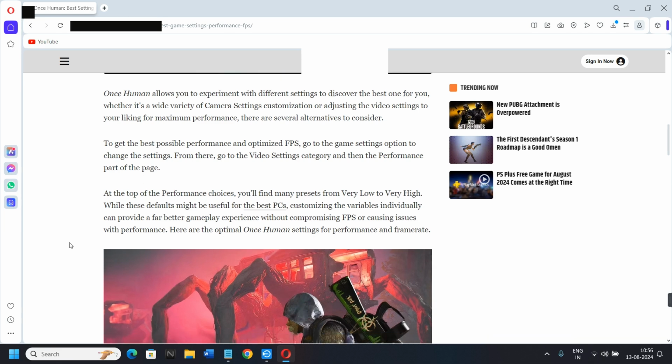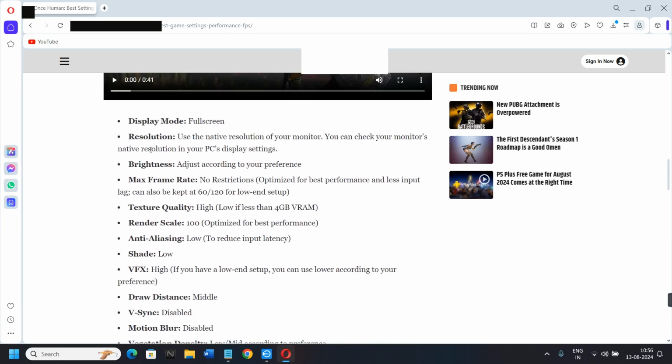Here are the optimal Once Human settings for performance and frame rates. Display mode, full screen. Resolution, use the native resolution of your monitor. You can check your monitor's native resolution in your PC display settings. Brightness, adjust according to your preference. Max frame rate, no restriction. Optimize for best performance and less input lag. Can also be kept at 60/120 for low end setups.